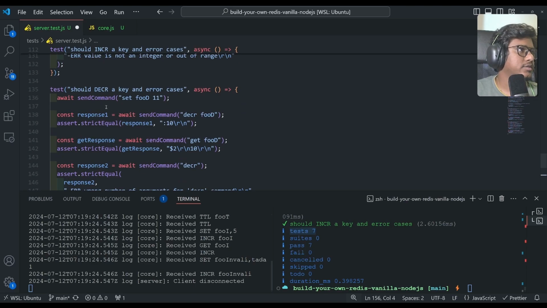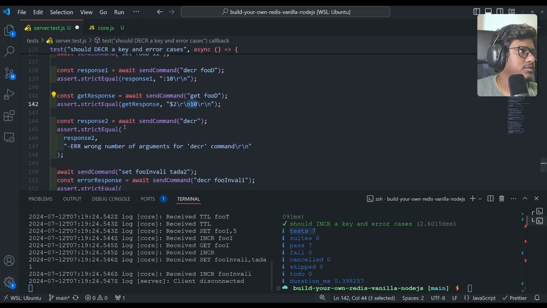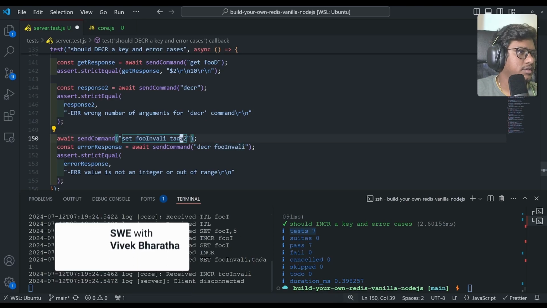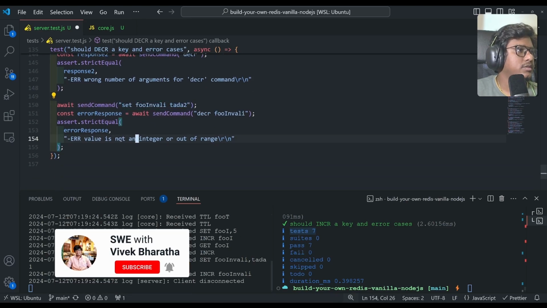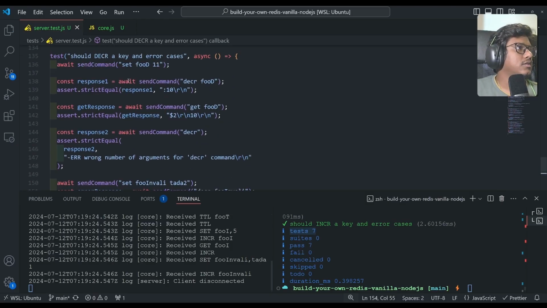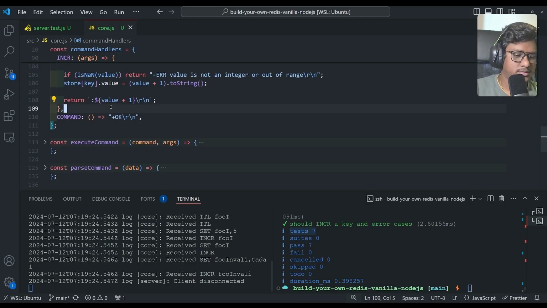Now let's add test cases for decrement. Set foo d and the value is 11. Now I'm decrementing and the expected value should be 10. Then again I'm just using the same get command to assert the value whether it's coming or not. Then for the response, if you see decrement without any argument, I should expect wrong number of arguments for decrement command. Then set foo invalidate to a string; when I'm trying to decrement I'll get this error, value is not an integer or out of range. Clear? Let's save this one and let's complete the actual code.